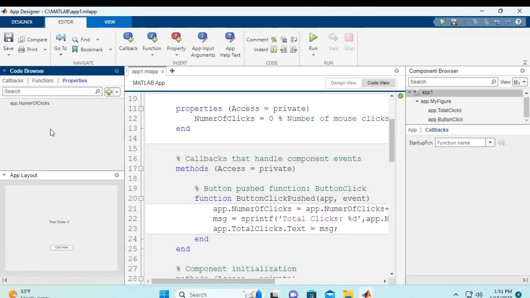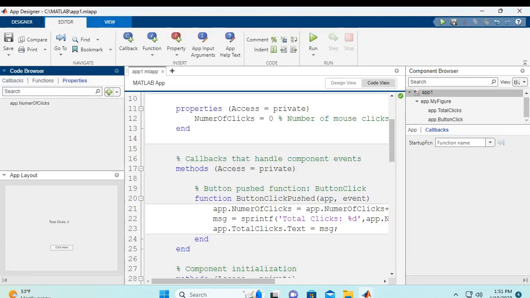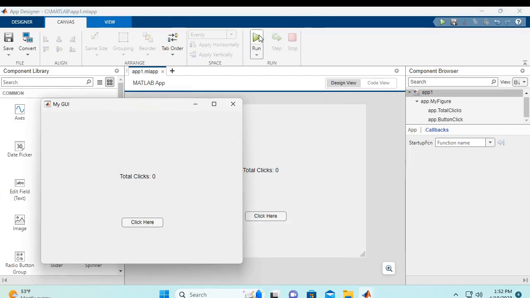Okay. Now we're going to save the GUI. So I hit save as, and we'll have a name called app1, and it has the extension MLAPP. Once we save the file, we can give it a test run. So we can switch to the design view and click run. Here is the GUI. If I click here, you will see that every time I click, the number of clicks will be incremented by 1.